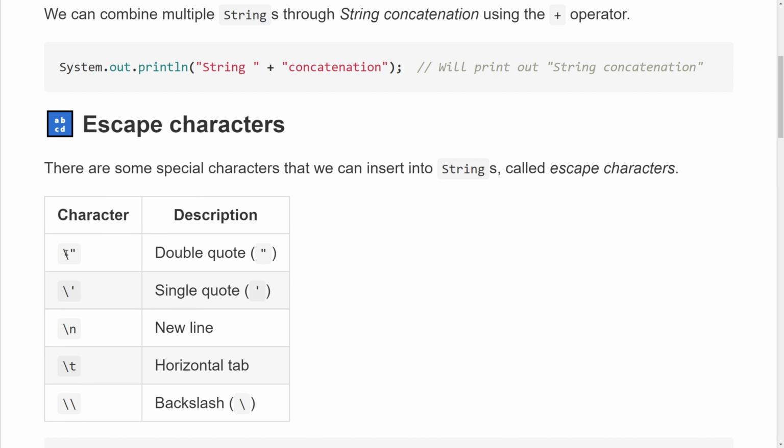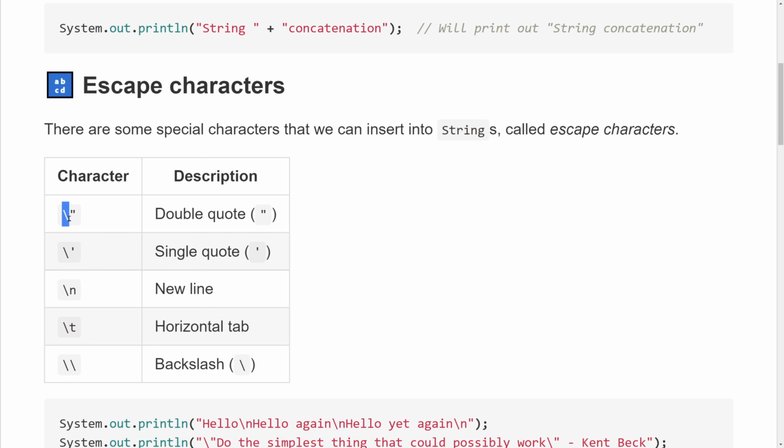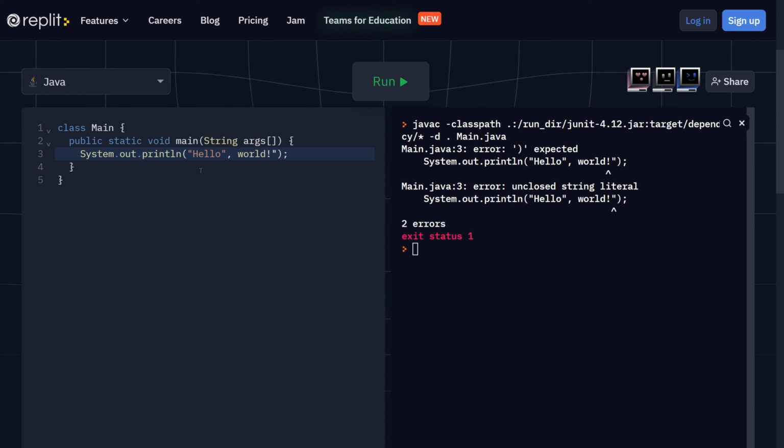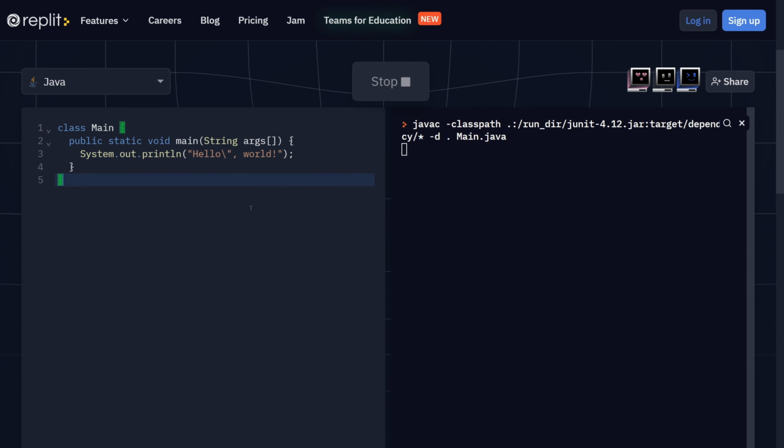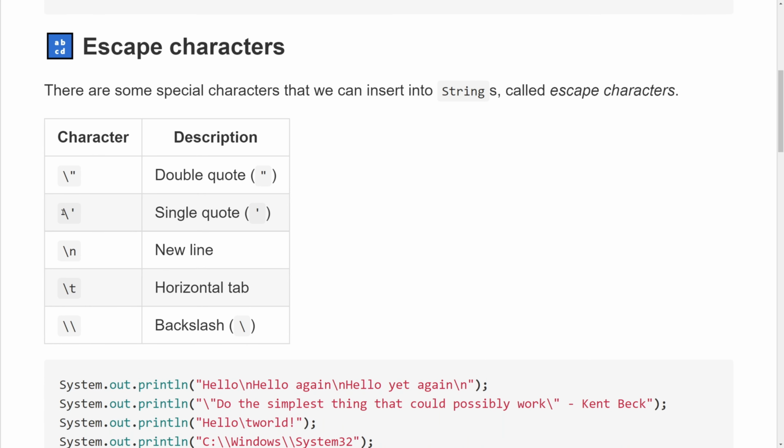Well, we can use the escape character \", which will insert a double quote. So if I just simply add a backslash here, we can see, first of all, the color highlighting is back. And running this program, this no longer gives us any errors and prints out hello, double quote, comma, world. We also have the \' escape character, which inserts a single quote. And then we have the \n character, which inserts a new line character.